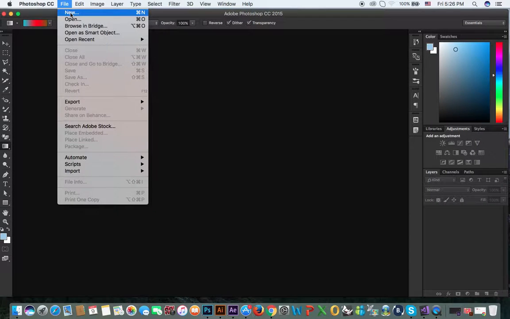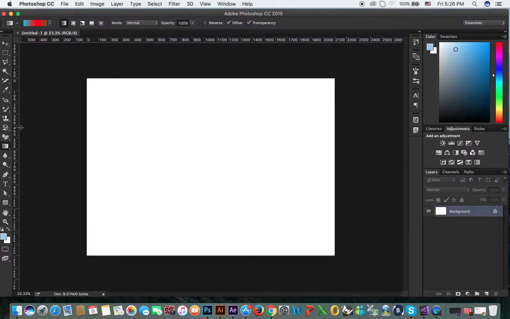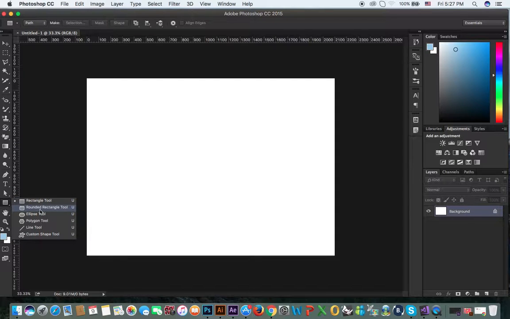So how to work with shapes? You can try in a new document. Here you can see the rectangle tool, the rounded rectangle tool, ellipse tool, polygon tool, line tool, and custom shape tool. So if you click the rectangle tool, make sure that this is set to shape.